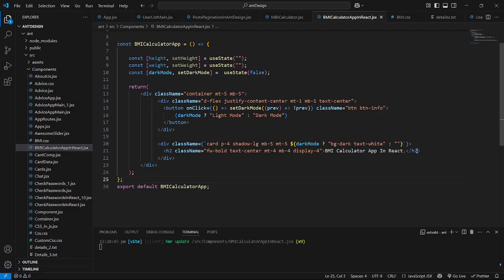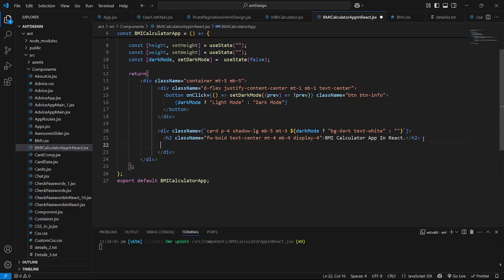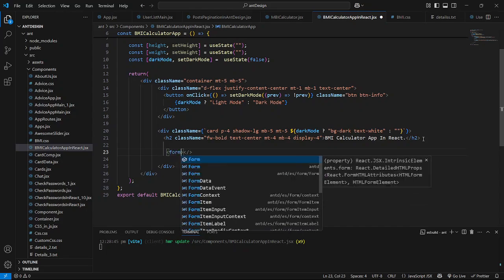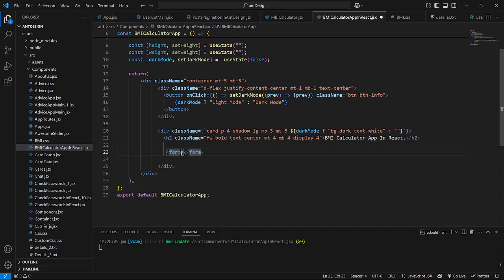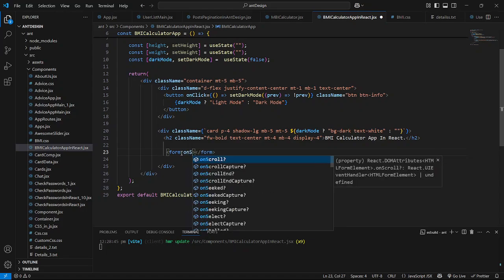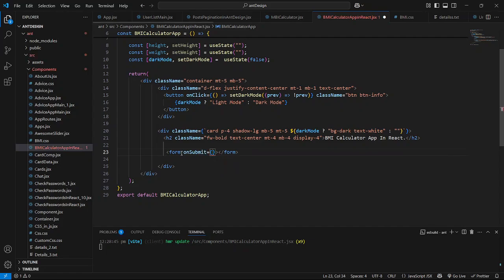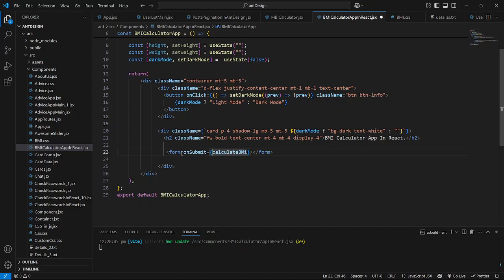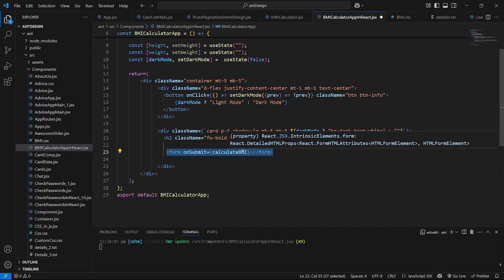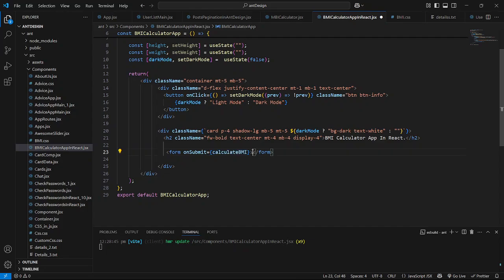Come to the code now, and below this h2 I'm going to create the form, so be careful. I'll say form, and close this form very quickly. Now on submit of the form, I'm going to call one function or method. I'll say calculateBMI. So guys, whenever this form is submitted by the user, we are going to execute this function called calculateBMI.